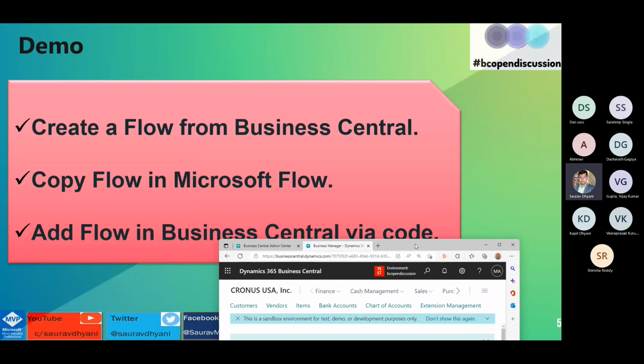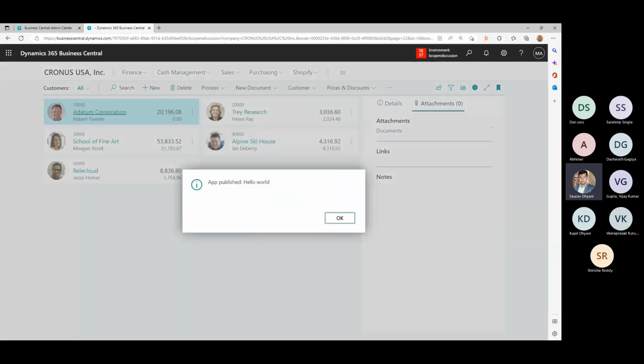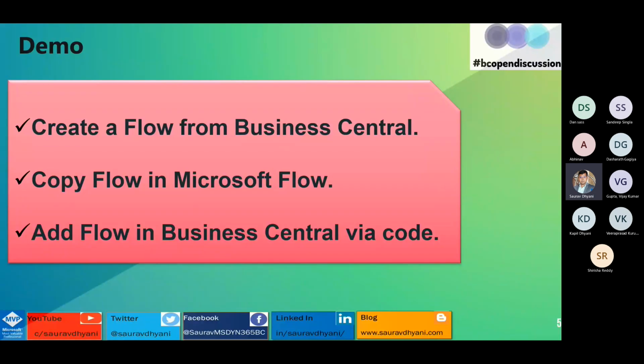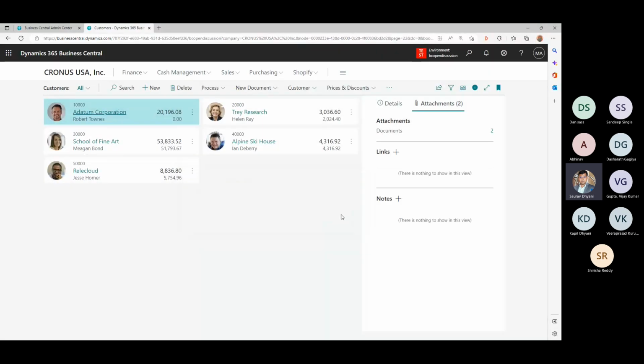So look at that. Let's take a scenario. On customers, we have this process that whenever we get a new customer, we would like to make sure that they get a welcome email, that we have created, they are part of our system now, and with their address and all. But at the same time, we'd like to do something more whenever a new customer gets created in Business Central.